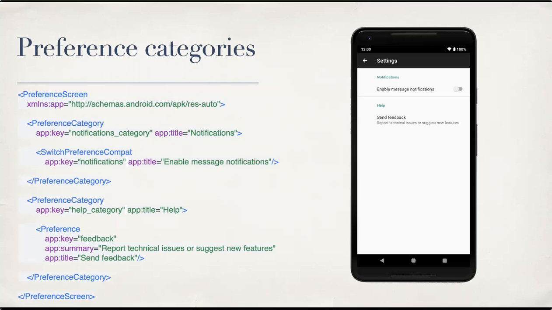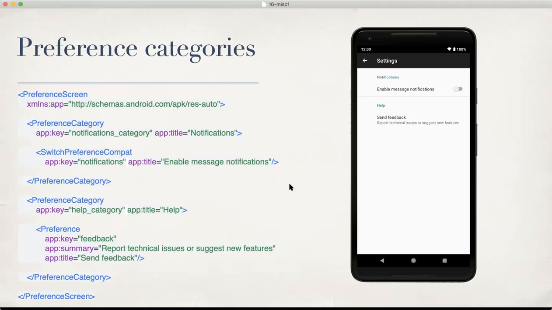The other way of organizing preferences is to use multiple screens. So if you have a long list of preferences, you want to use screens, and I won't go into the details of that. You'll find the information in the online documentation.